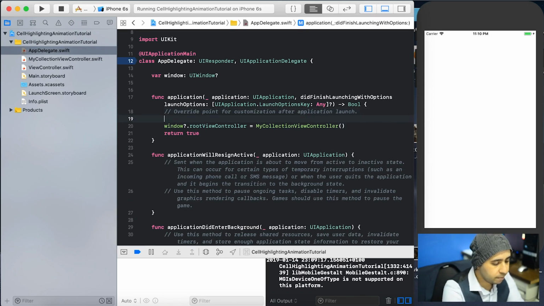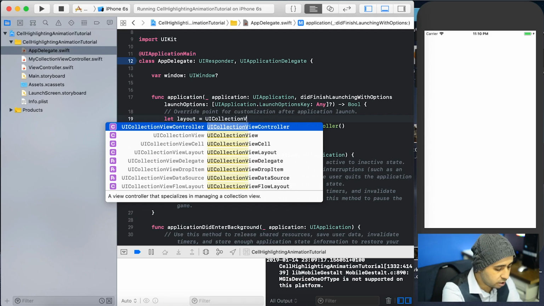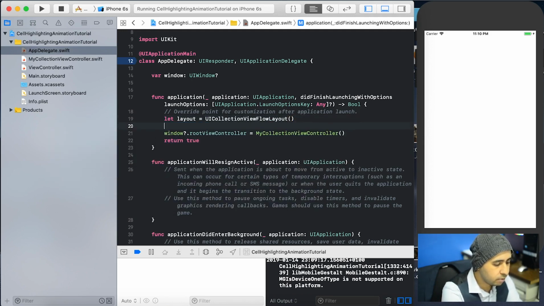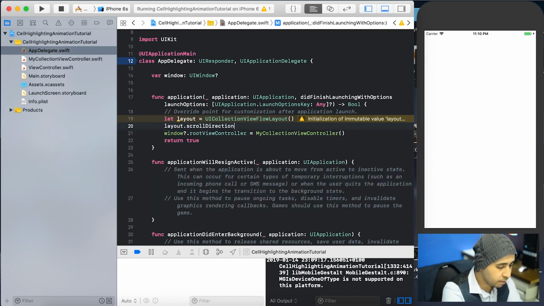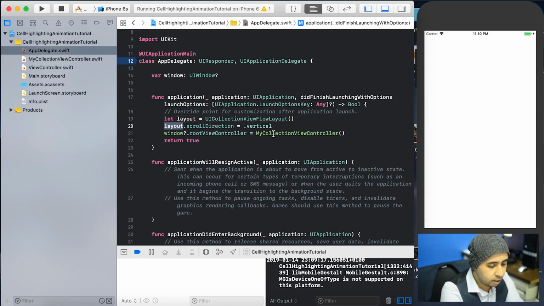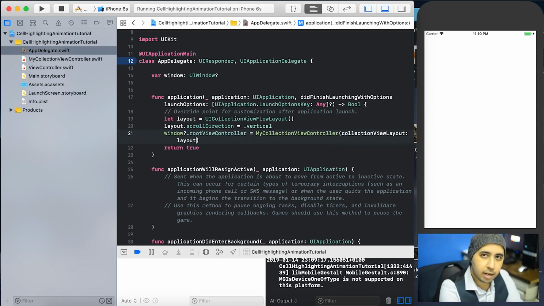And the way to use it, let's create a variable, call it layout, and it's going to be an instance of UICollectionViewFlowLayout. Let's set the scroll direction: layout.scrollDirection, it's going to be vertical. And then we're going to have to pass this layout object to our collection view controller here. The way to do it is we call this parameter here, collectionViewLayout, and we pass the layout object.